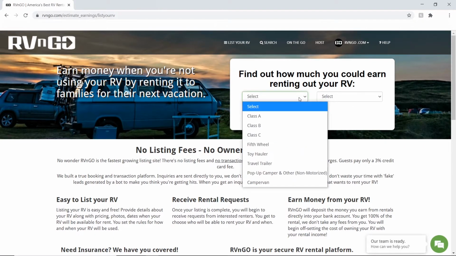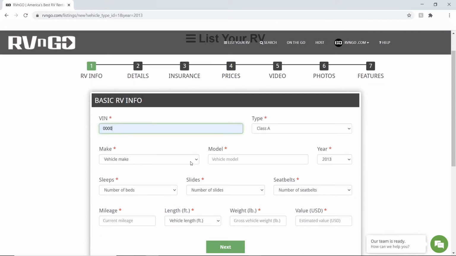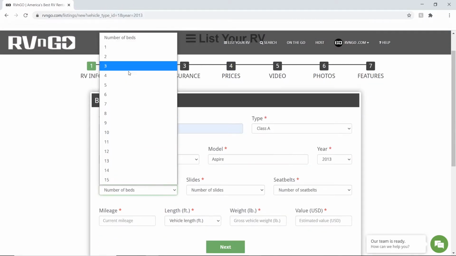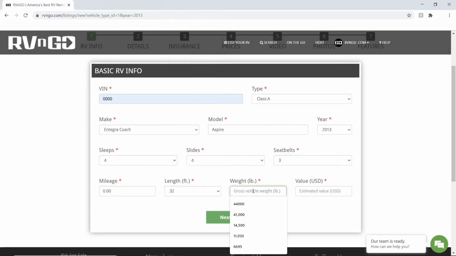From here, fill out the class and year of your RV before proceeding. Let's start with filling out the basic information of your RV. This includes number of beds, slides, the RV's length, and more. Once you're finished filling that out, proceed on to the second step.